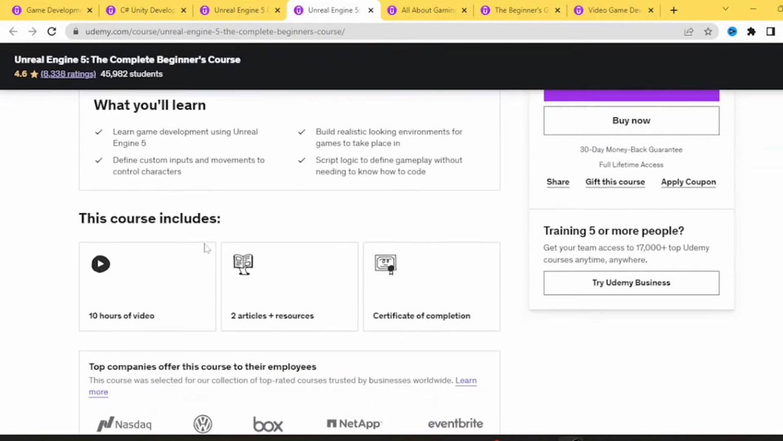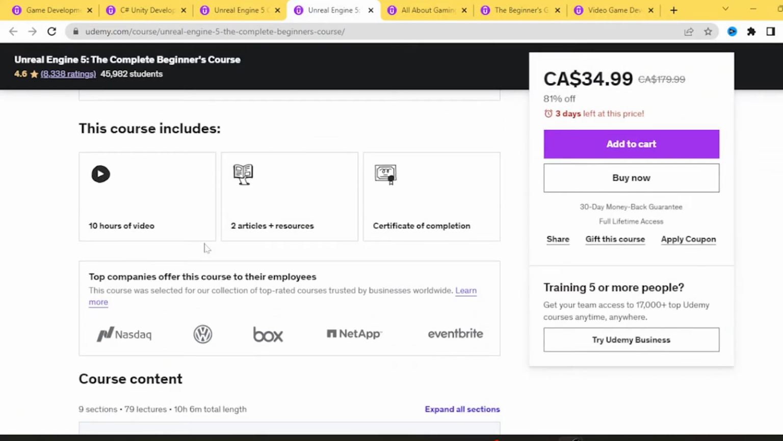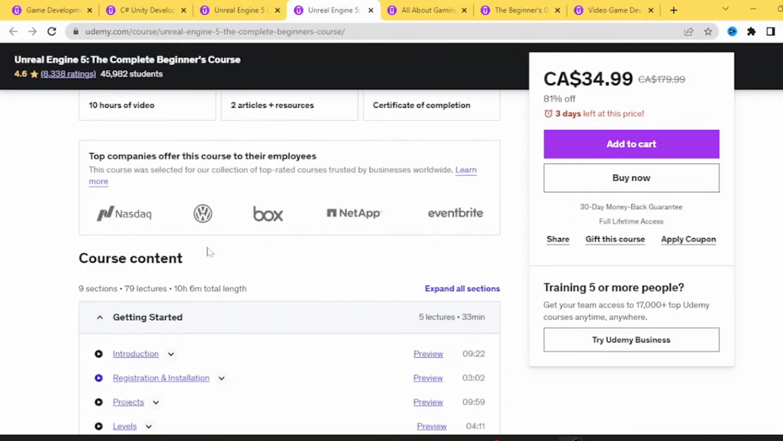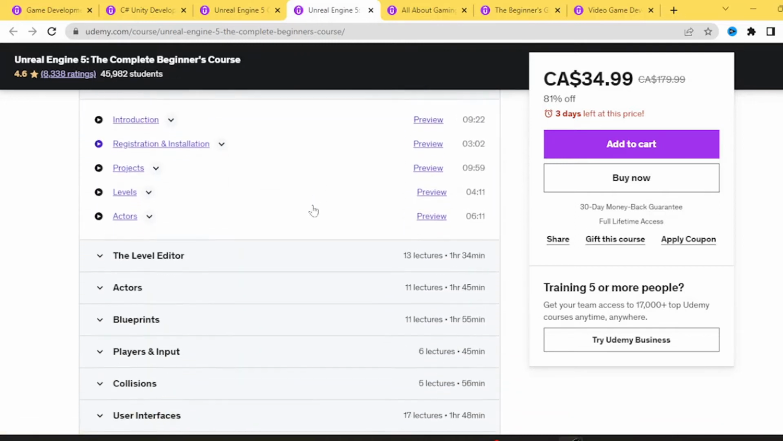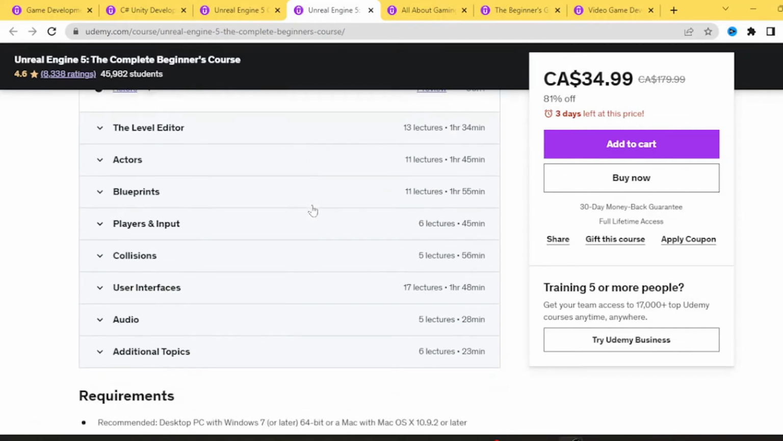You build realistic environments for games to take place in, and these are all taught in this 10-hour course, as well as 2 articles provided with a certificate of completion at the end of it.